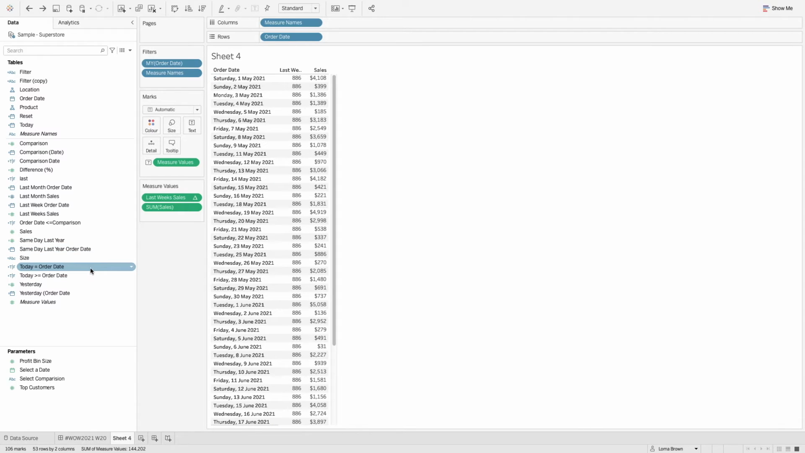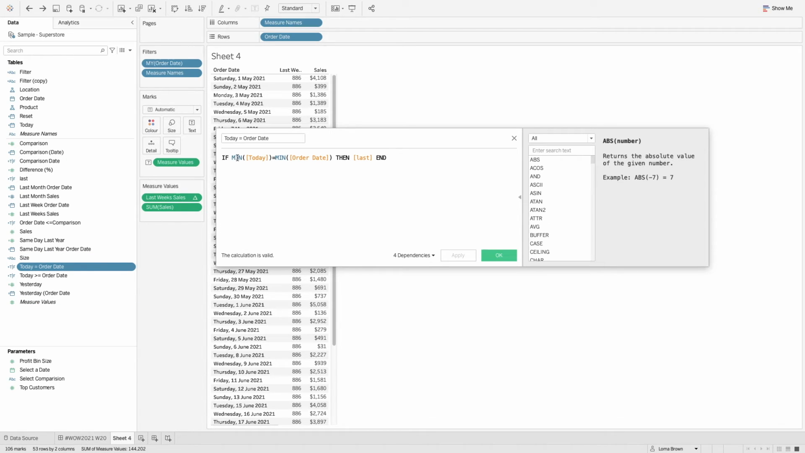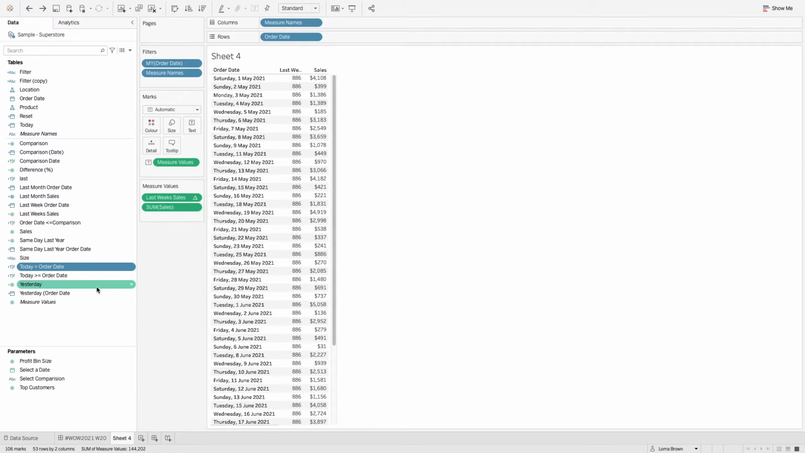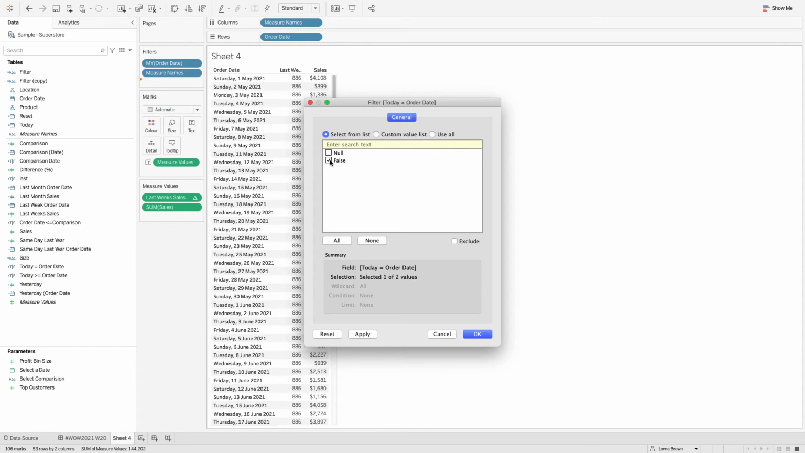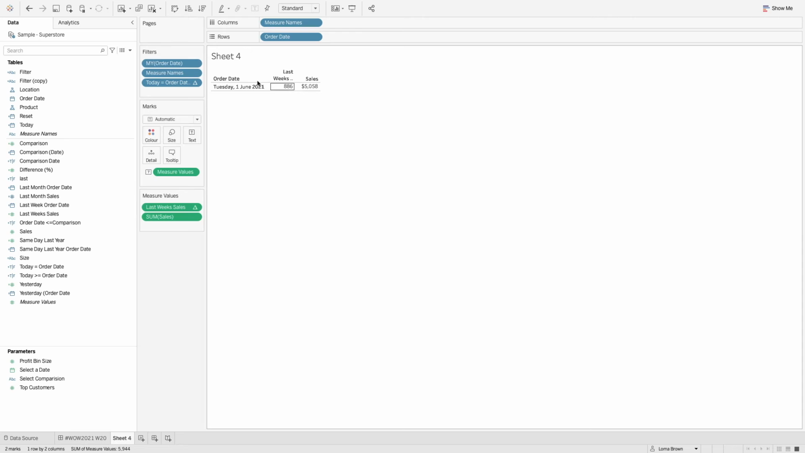And the way I also did that was I did a today equals order date, and we're just looking at the today, which is the parameter, and is the order date, then last equals zero. If I add that onto my filters and select false, it'll only then bring back the latest value, which is the latest today's date.